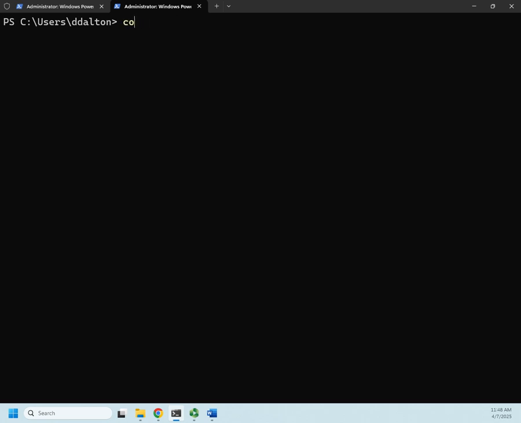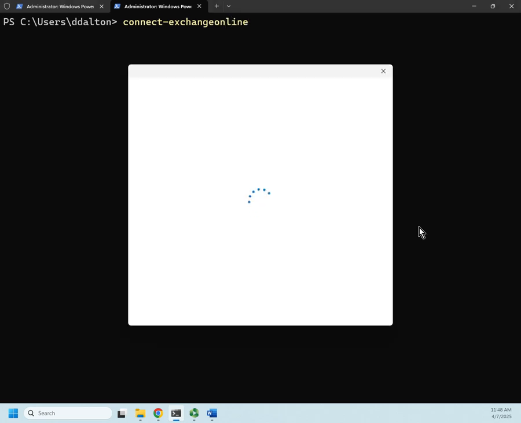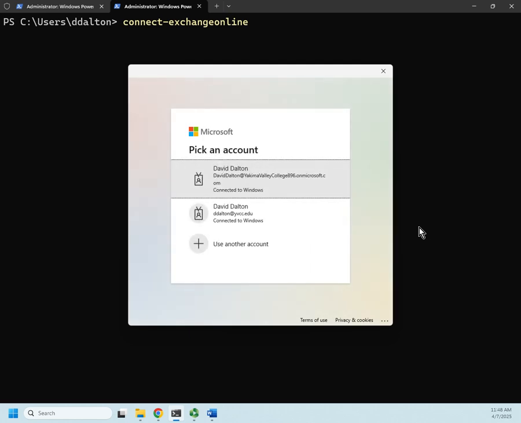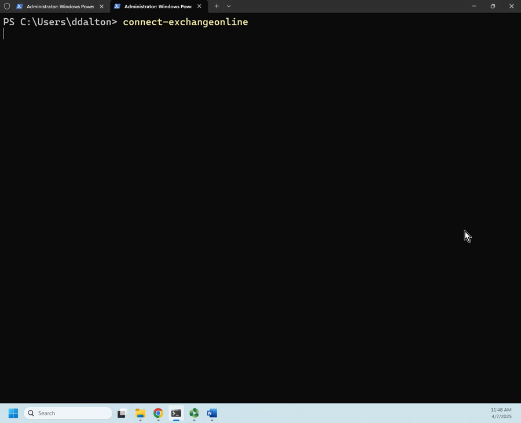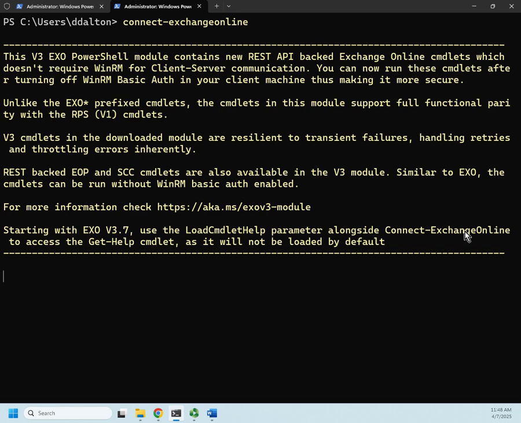Let me do a Connect-ExchangeOnline. And this should pop up and ask me who I want to connect as, and I'm going to choose my little trial account here. And that should log me in, and bingo, we're in. Now remember, I've logged in recently, so it still has my credentials valid. If not, you might have to put in your password, do the multi-factor authentication, all that good stuff.